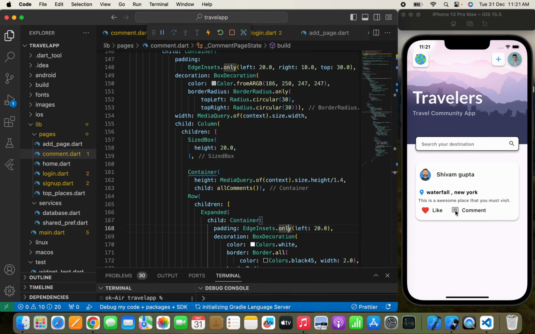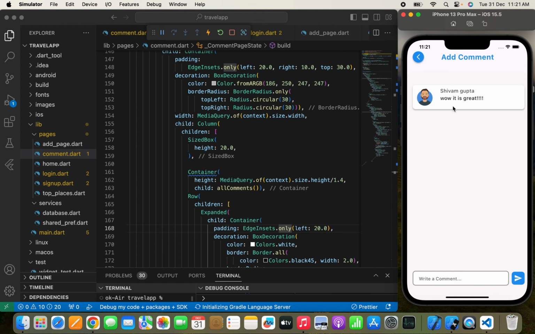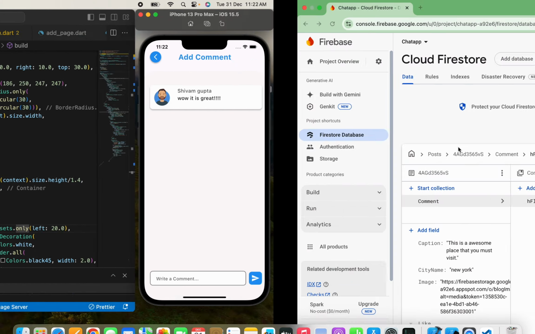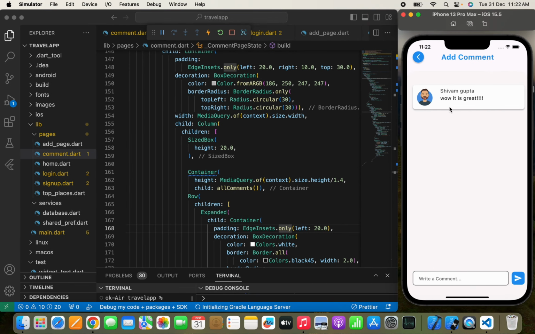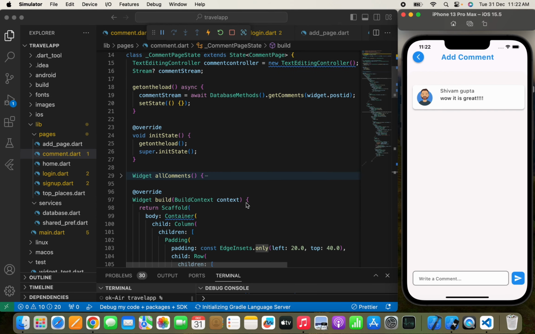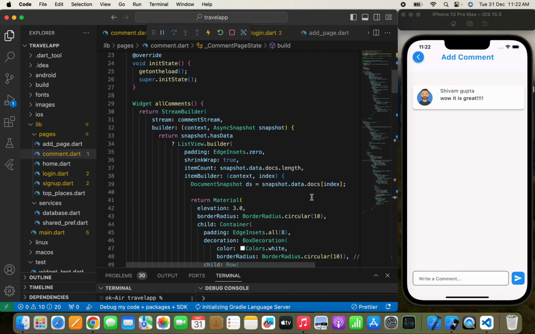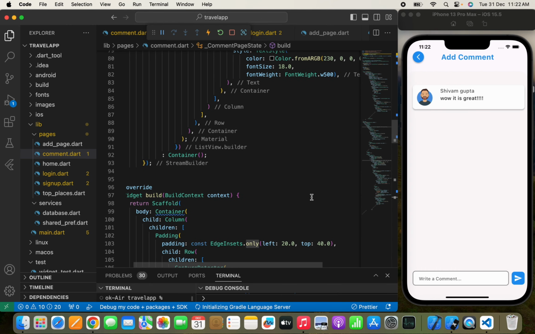Now here I'm simply hot restarting the app again, and we'll click this comment icon, and we'll move to the comment page, and here you can see that this is the post, not a post, a comment that I've added from this comment page, and this we have successfully got from the Firebase. Yeah, so here it is done, and we have added all the things for our comment page, and we can see our first comment over here.